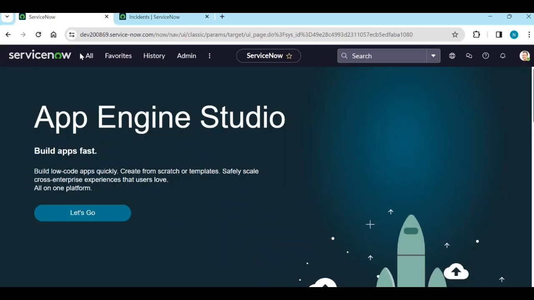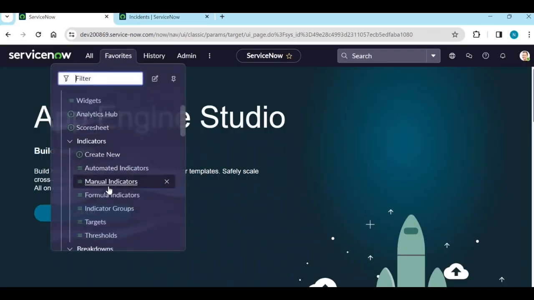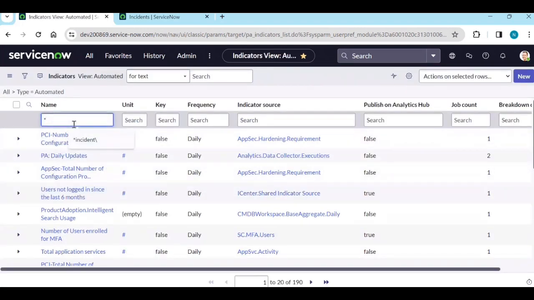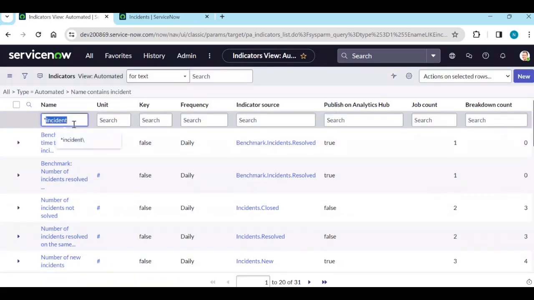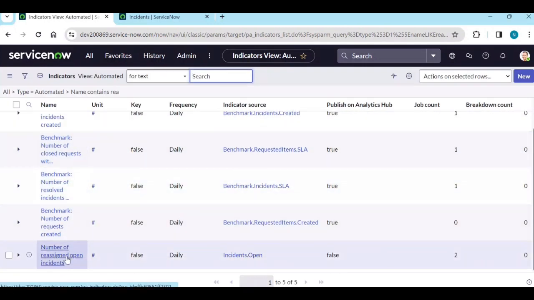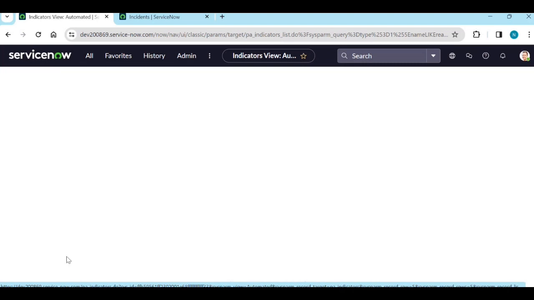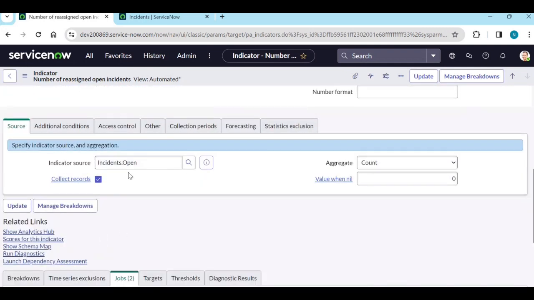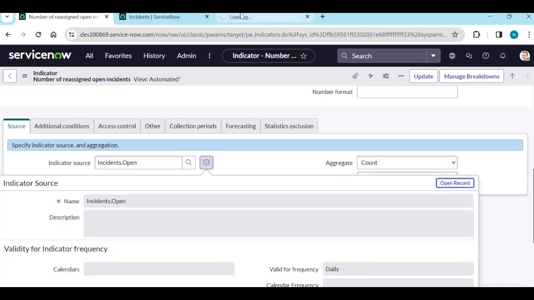In the analytical hub it is easy. So let's see an automated indicator. I think we have an indicator, so let's search for incident or reassignment count. Yes: number of reassigned open incidents. Let's see this indicator and how it shows. Its indicator source is open incidents. Let's see what the condition of the indicator source is.